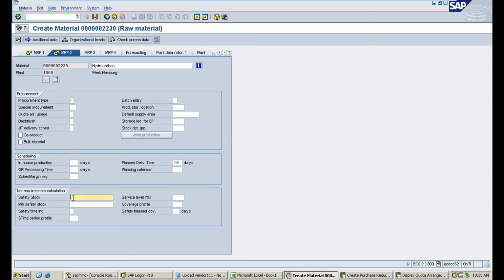As I told you, if you want to run the requirements for any material, you need to maintain the safety stock, depending on the stock. Just maintain 1000 kg here, because we maintained the order unit as 1 kg equal to 1 piece. So just maintain safety stock as 1000.